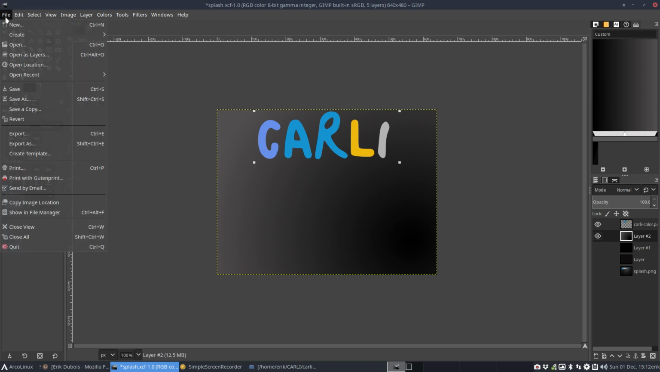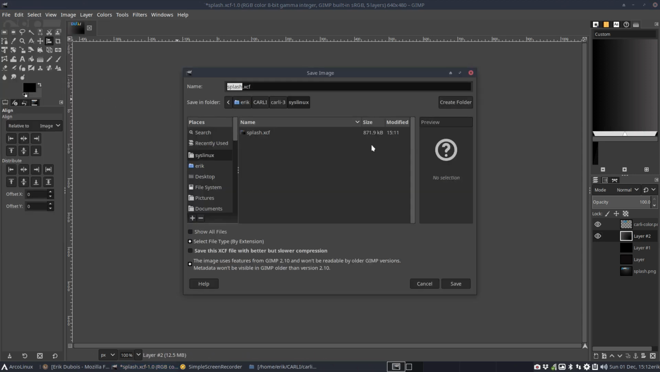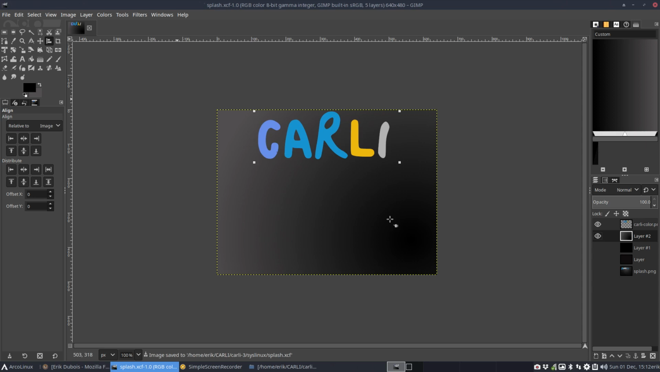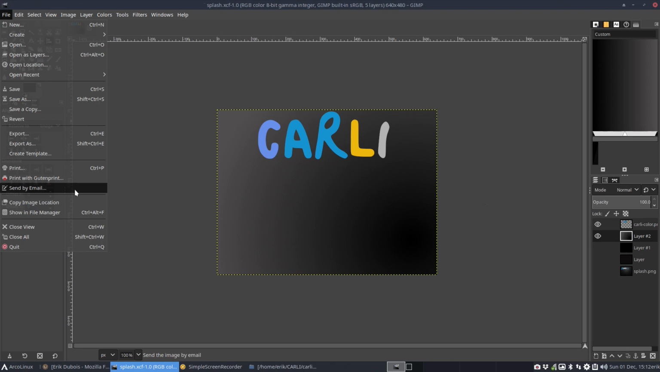So saving at the proper place, save as. It's in Kali 3 sys Linux, okay, save, replace. And now we have to export this because it's not a PNG. XCF is like a docx or XLSX, right? It's just the file for this particular application. It's not a JPG, it's not a PNG, so we need to export it.